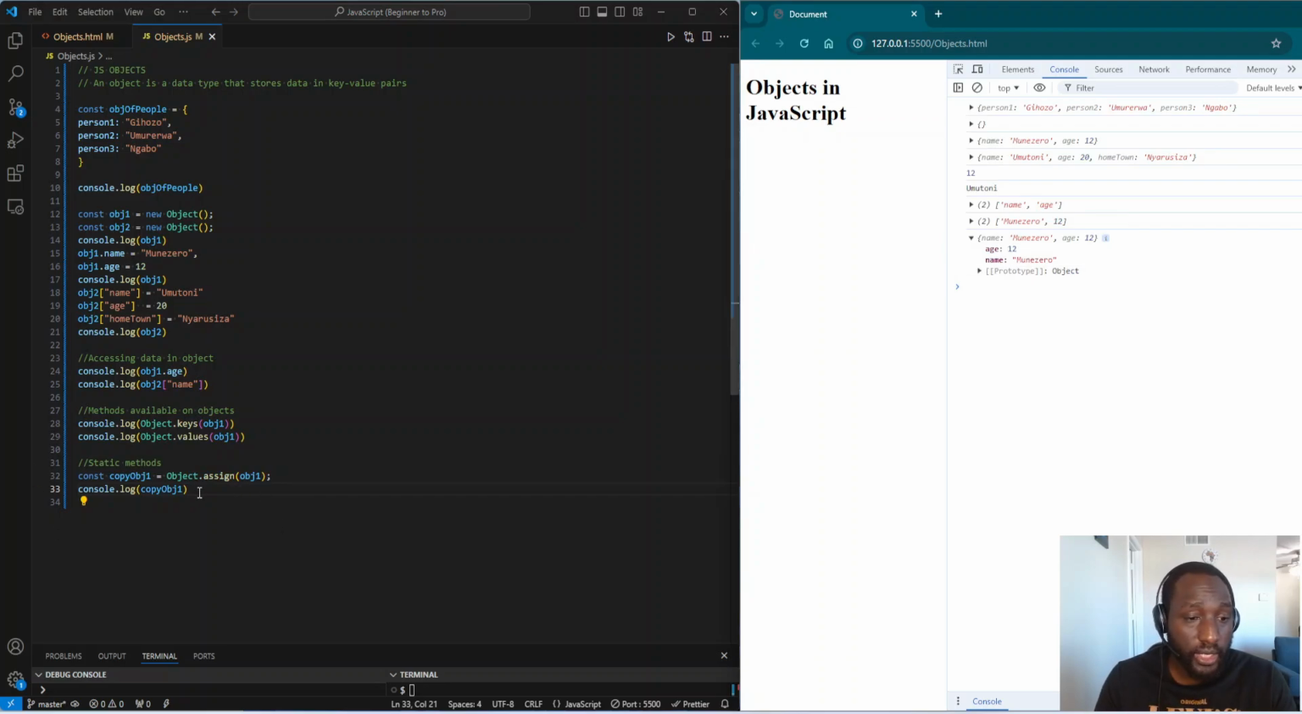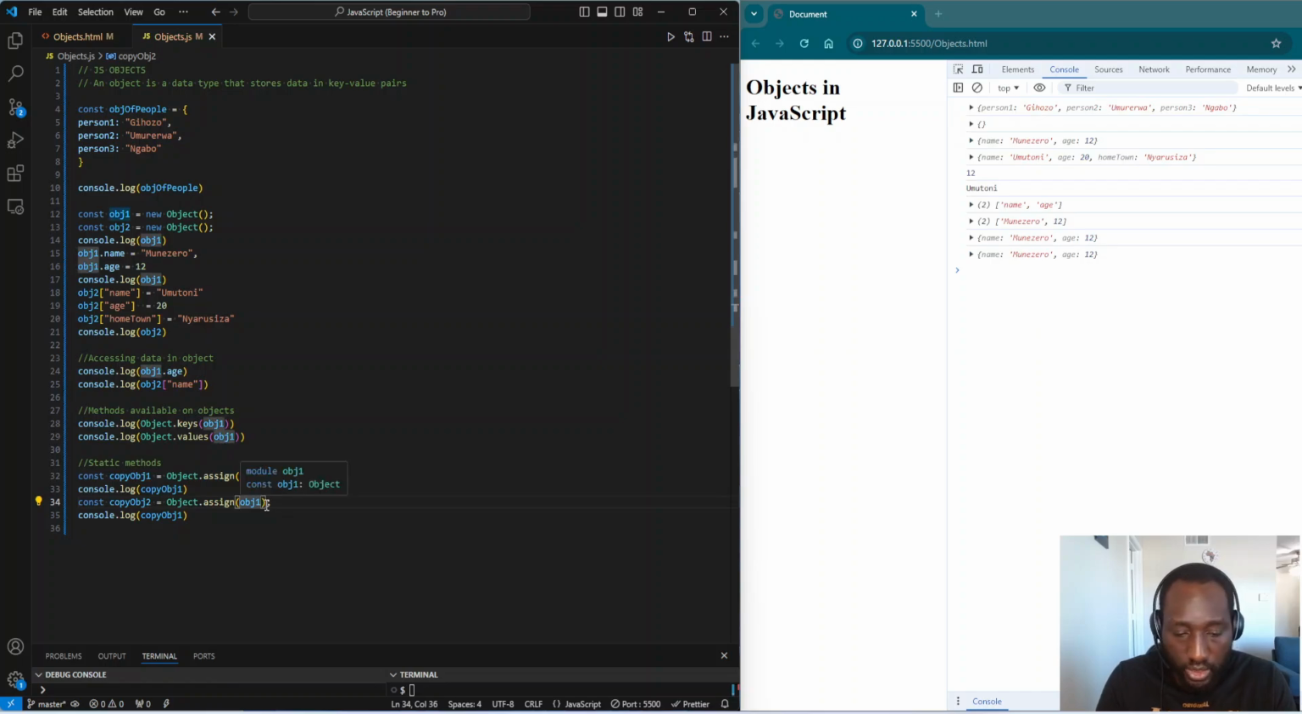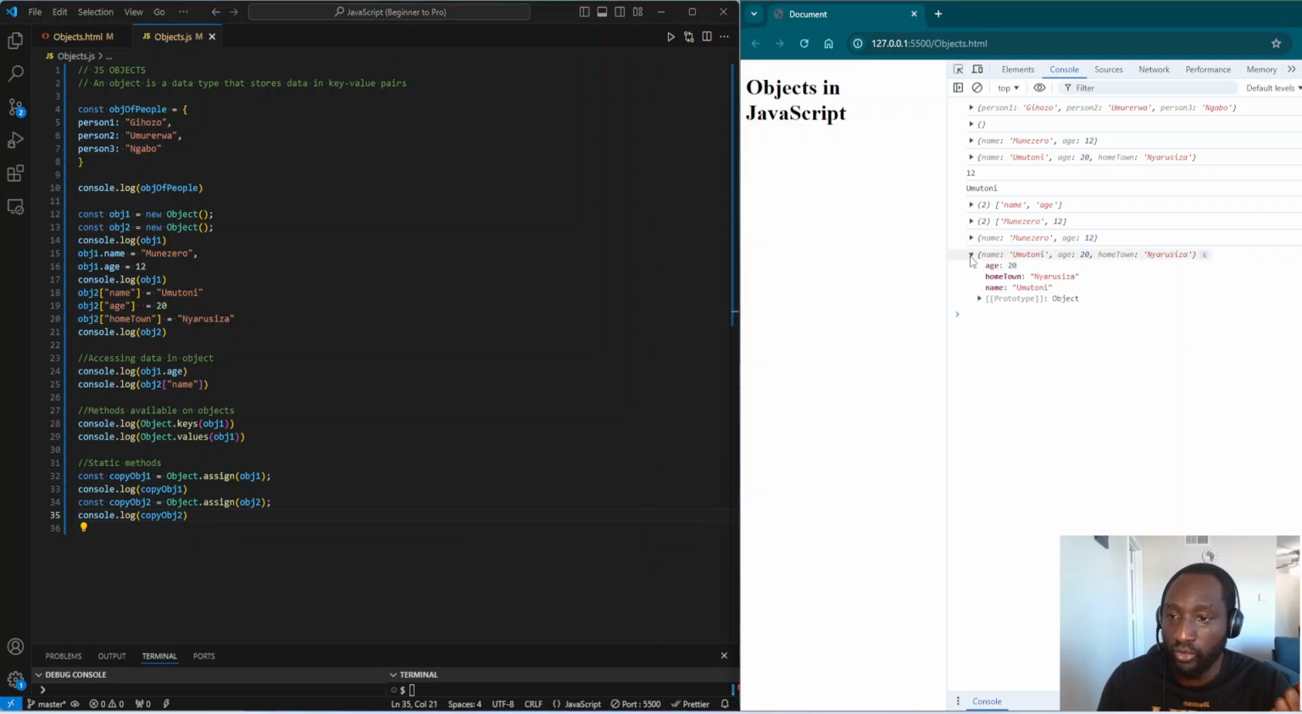Another way you can do it is, let me just copy this, and I'm going to make a copy of object 2. Okay, I'll call this 2. I'll pass in here object 2. Then I should be able to log here copy object 2. This is another way you can create a prototype from an already existing object. So here I have a copy of object 2. It's exactly the same copy, right? But then I can further modify it.